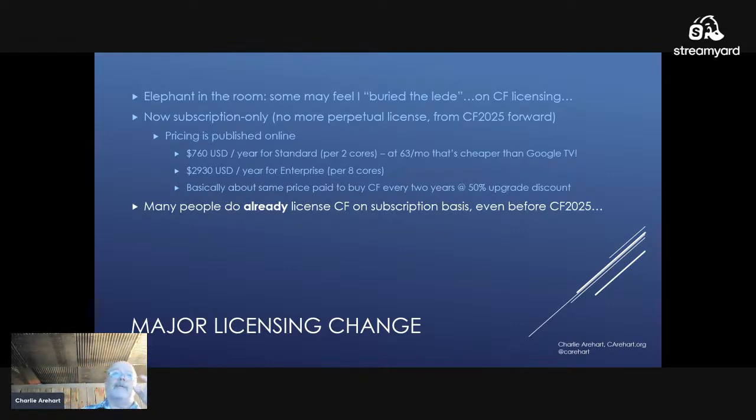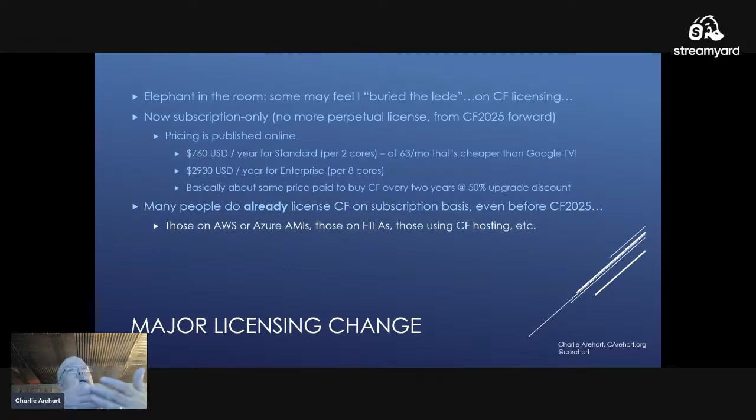I want to make this point. Some people go, oh, everybody's got to start doing it. No, some people have been doing subscriptions for years. So if you run CF on AWS or Azure AMIs, the machine images, or if you use an ETLA, an enterprise term license agreement, or if you use CF hosting, those are all based on ColdFusion licenses that are subscription-based and have always been subscription-based. It's just that now everybody has to be subscription-based.